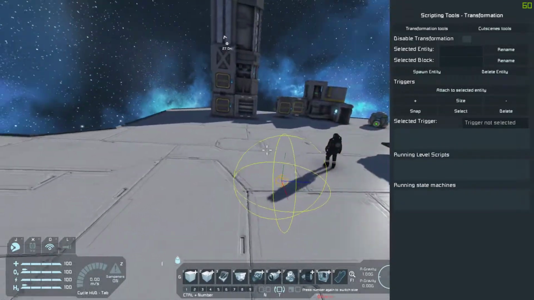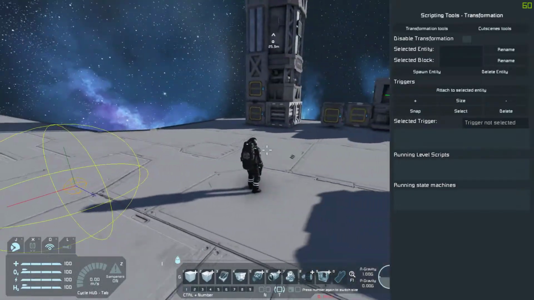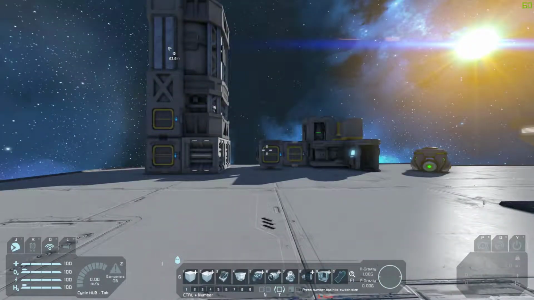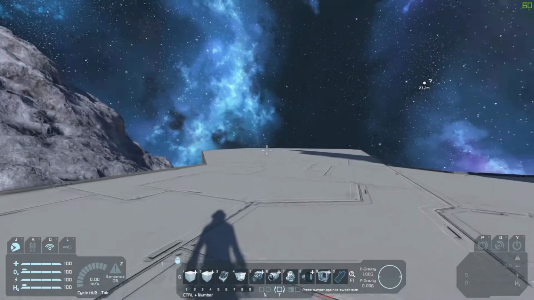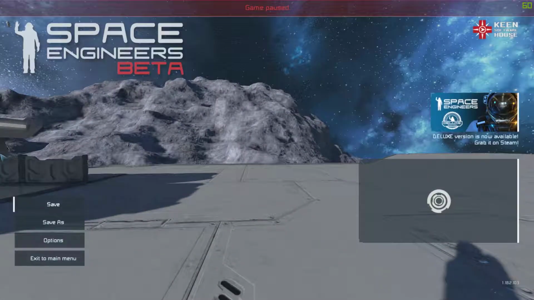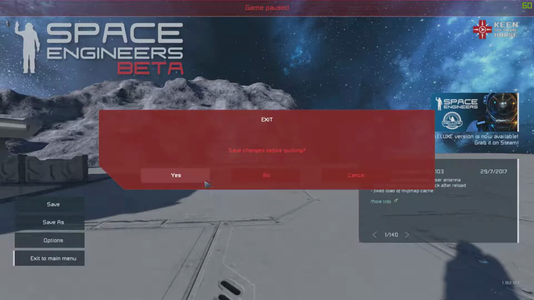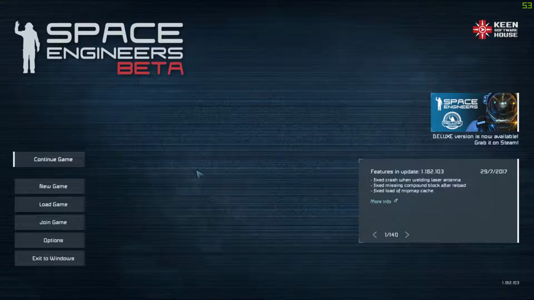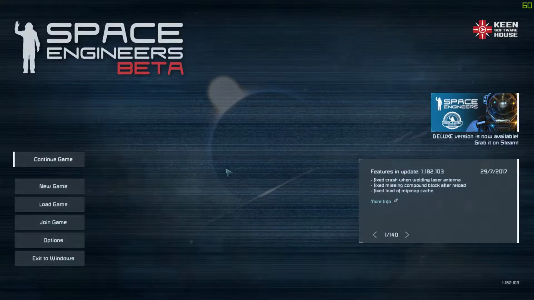For now, just leave your trigger and your waypoint here. Press escape once to exit the F11 menu. And if you notice, we can no longer see the trigger. Press escape, and then exit to main menu with saving. And that's the basics of setting up a world and using the F11 menu.